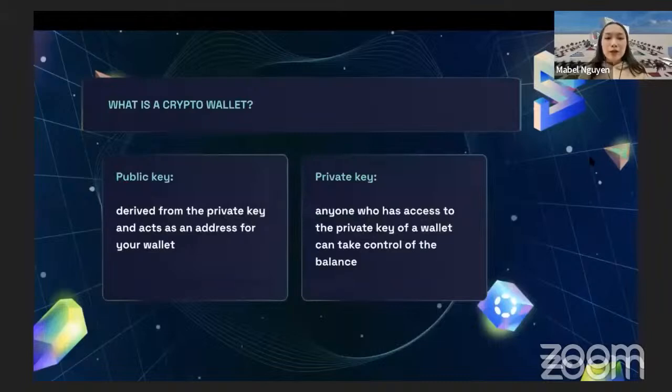So in a crypto wallet, you are going to have to pay really careful notice to two things, the public key and the private key. The public key is derived from the private key, and it acts as an address for your wallet. So for example, you can have various public keys that you give out as different public addresses, which you can later use to receive crypto to one single wallet that you own.